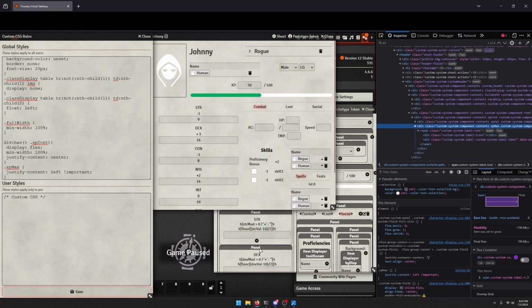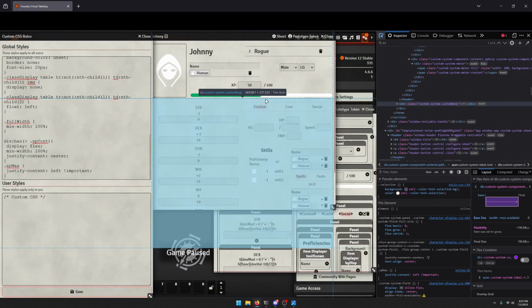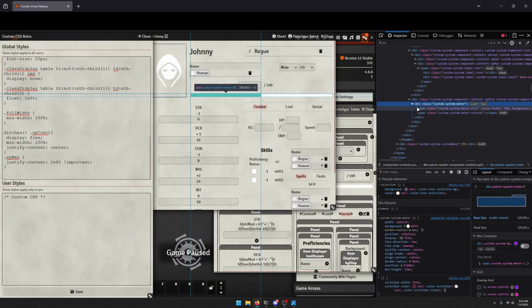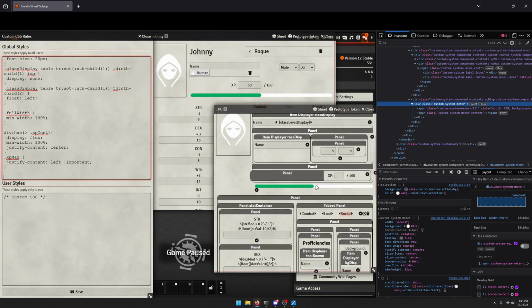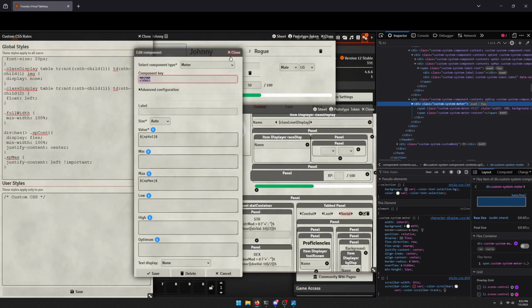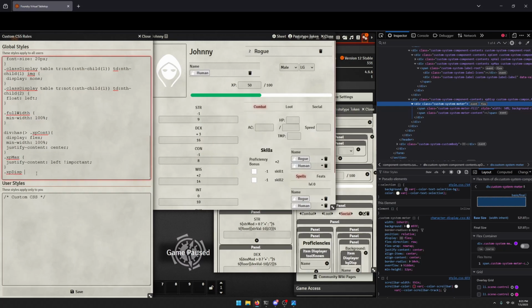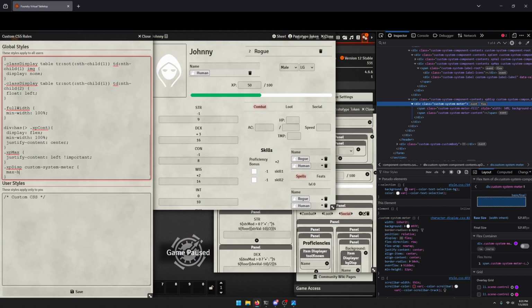Perfect. The next thing is that meter. I don't love that meter, and since we did get a question about it, we'll go ahead and spend a second going over that. We could target all meters by grabbing the custom system meter class, but I really don't want to do that. So xpdiv is the class for that meter. Class xpdiv, and we want to grab custom system meter under that, and set it to have a max height of 5 pixels. Since we're overriding custom system builder, we'll say important, min height 5 pixels as well.